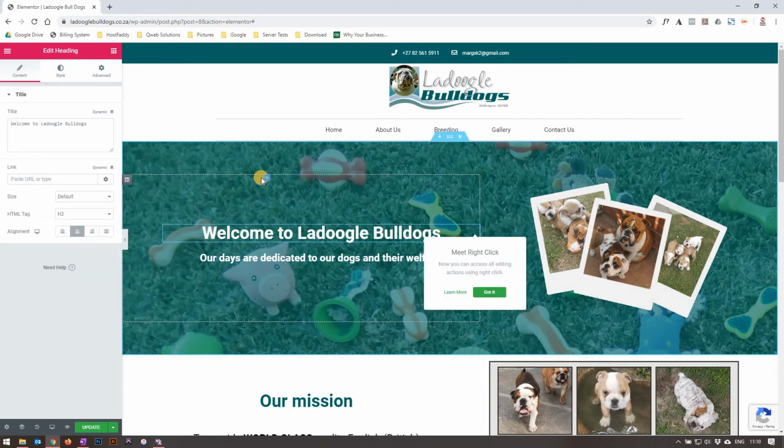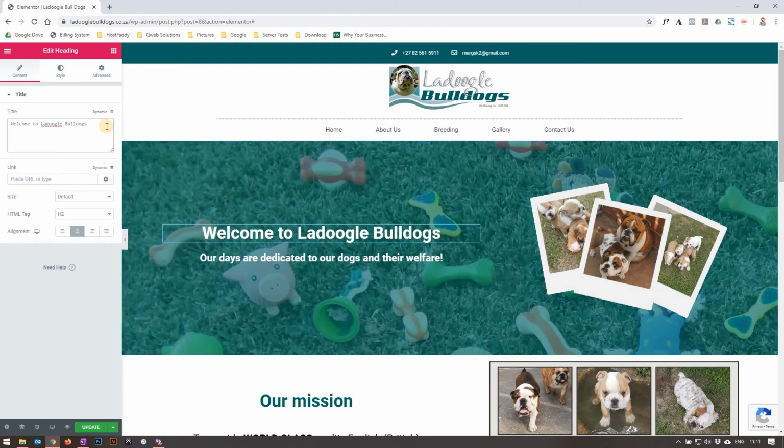Again, we click edit and we move to the left bar on the side. As you can see, we're able to edit the title. We will now remove those exclamation marks and carry on. We're also able to add a link, change the size, the HTML tag and alignment of the heading.